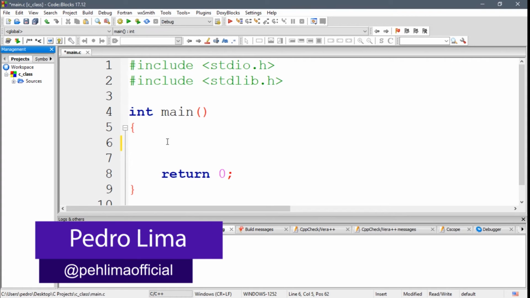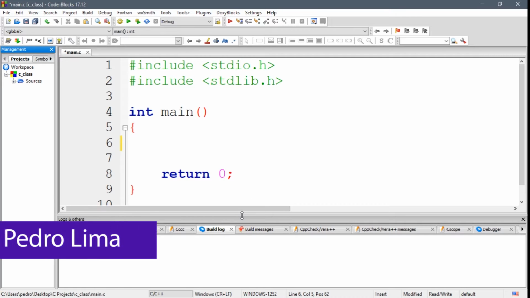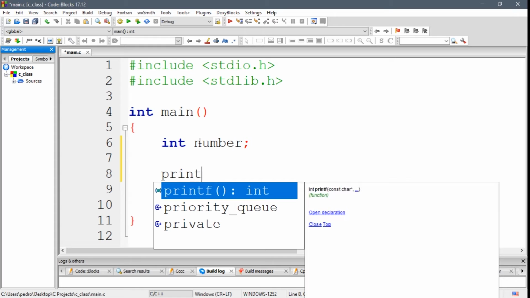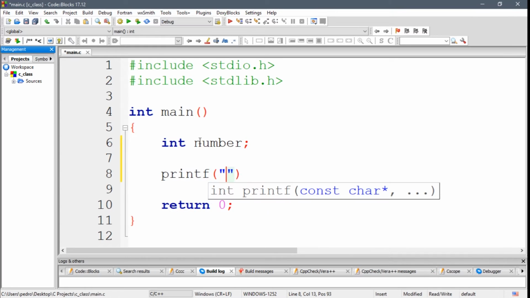So let's continue talking about statements in C. In this video we're going to dive deep. So let's just start by creating a variable called number. We're not going to assign any value now. We're going to read some value from the keyboard.